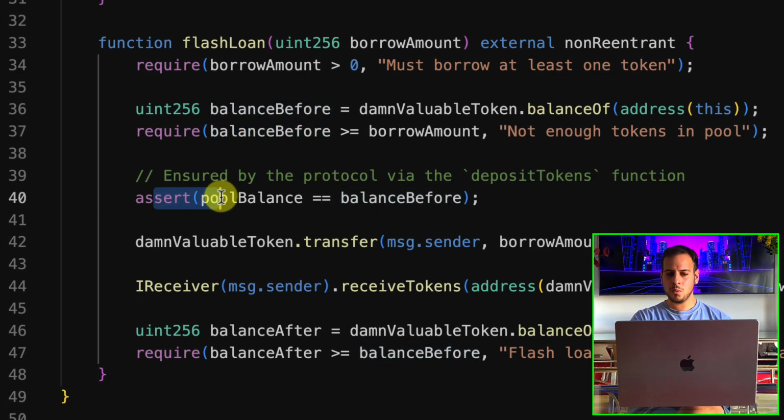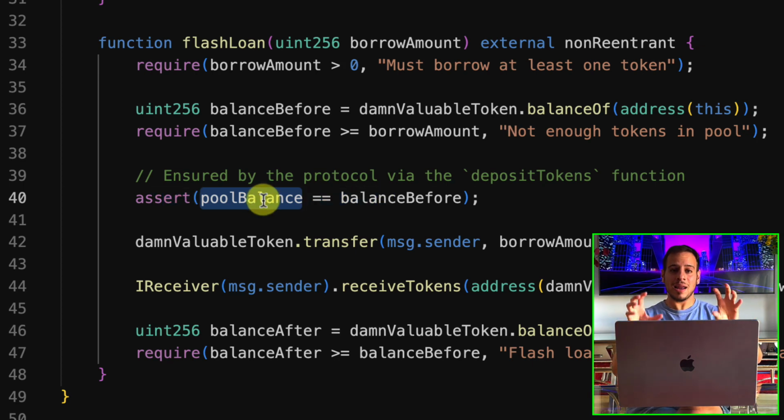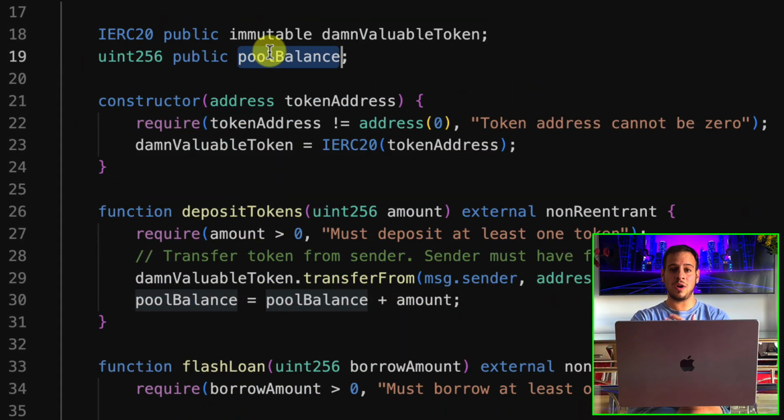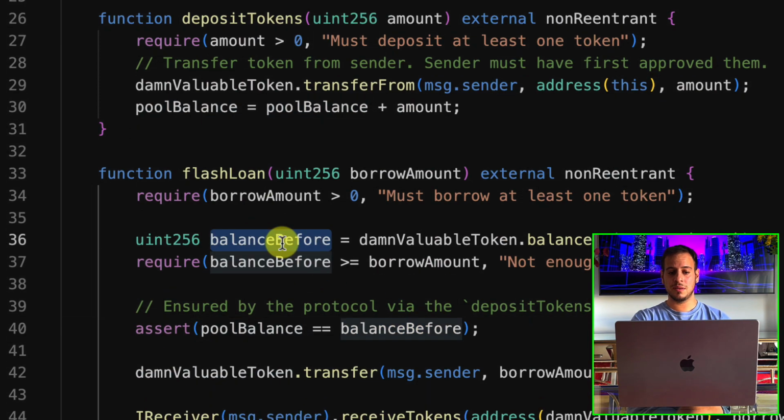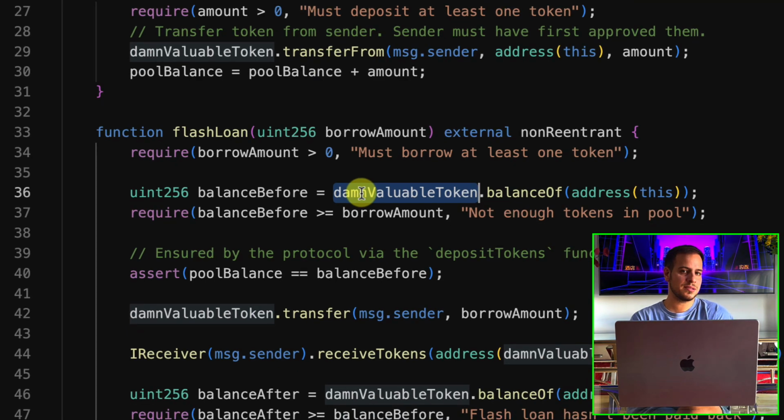Now there is another weird assertion, an equality between poolBalance and balanceBefore. The poolBalance is the storage variable that tracks the pool balance on every deposit, and the balanceBefore is simply the variable that was declared two lines of code before, where we check the balance of the smart contract by calling the ERC20 balanceOf function. This is interesting, and now you need to approach it with the attacker mindset. How do you make this function stop working?